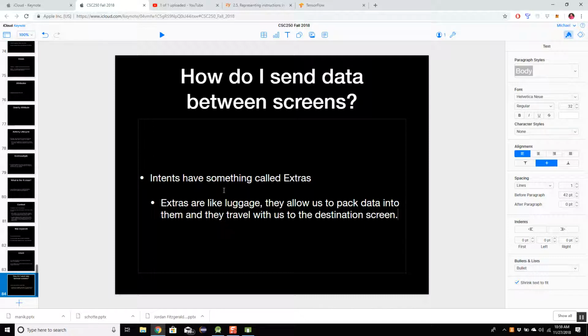If you want to bring clothes on vacation with you, you pack them into the suitcase. You bring the suitcase with you to your hotel room. You open up the suitcase and your clothes arrived with you, right? Same thing here. We're going to use extras to accomplish the same thing.